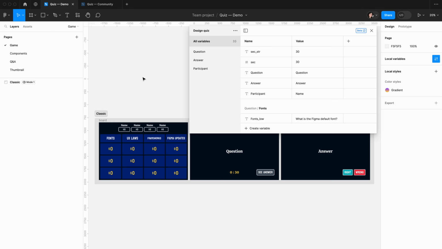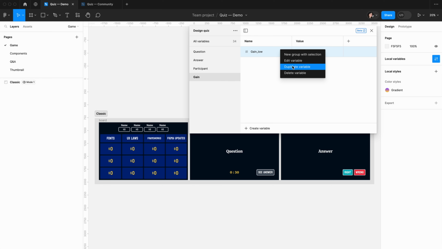Next, I would like to create variables that determine the value of the questions. Value is measured in number of points, i.e. numbers, so we choose the number variable. I write gain / gain low. Let's go to the gain group. Gain low, i.e. the lowest gain for the right answer, will be 200 points. Let's duplicate it, create gain mid, and set its value to 400. Then gain high is set to 600.